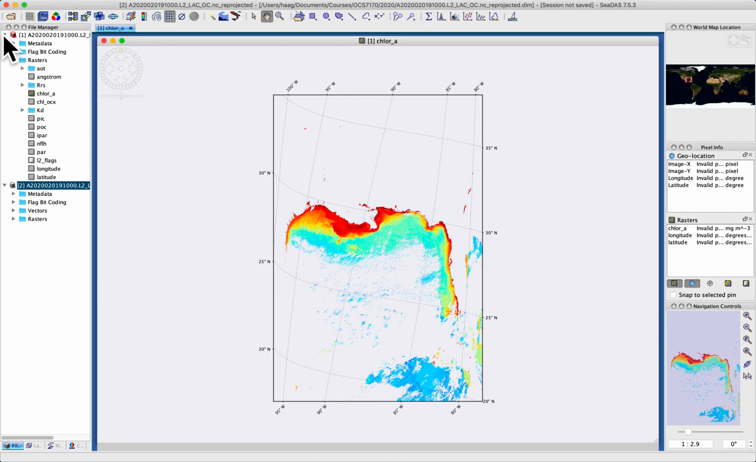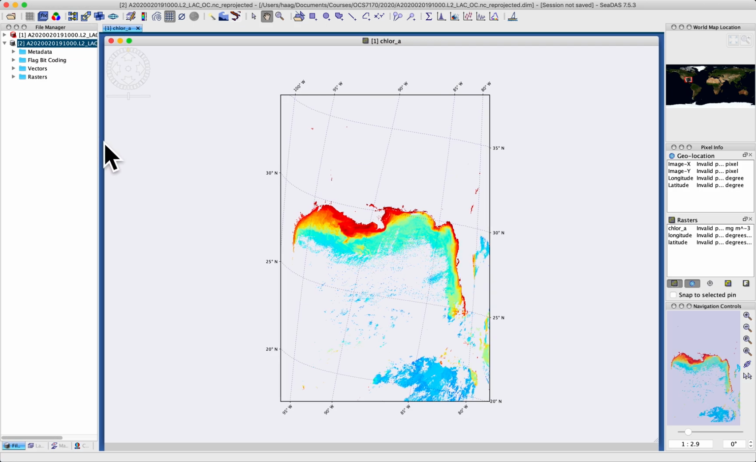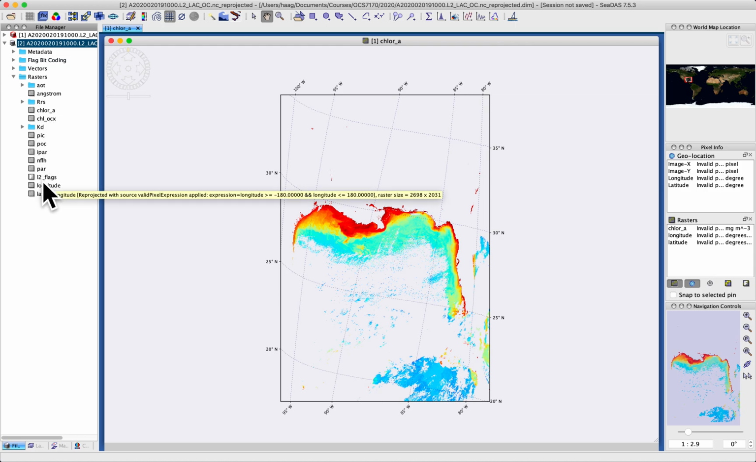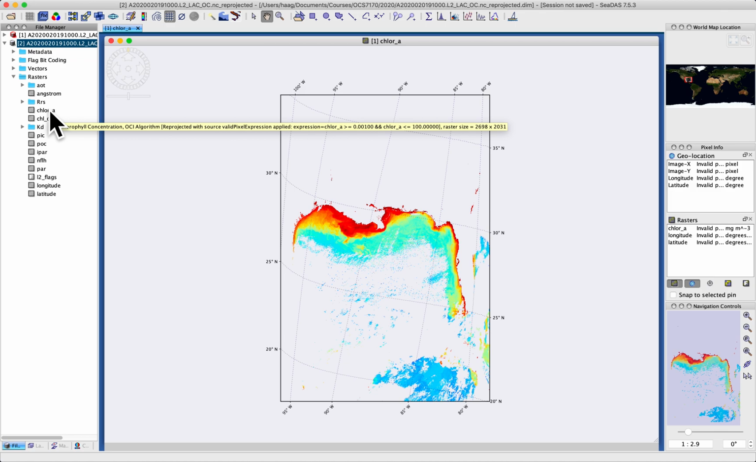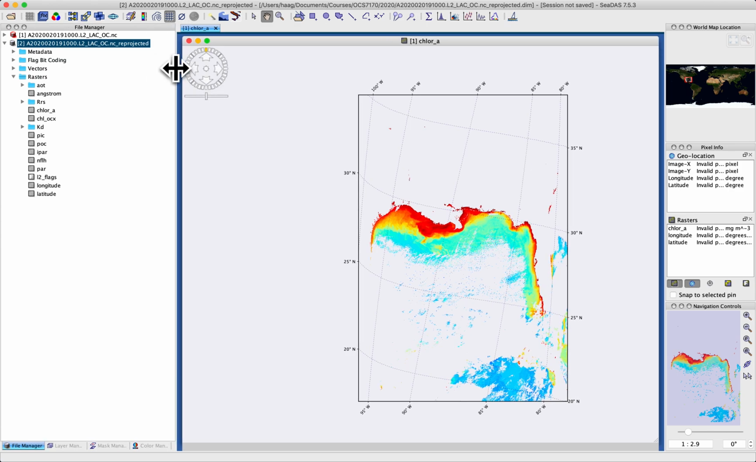So this really reveals how the file manager is managing multiple files of data. I might have opened them, or I might have, as in this case, generated them from an operation like a reprojection. Okay. Now it's got its own rasters, which are all of the bands of the original file. So if I open the chlorophyll file here, there we go. If I stretch this over, what you'll see is the original file is listed here. The new one is listed here with NC reprojected.